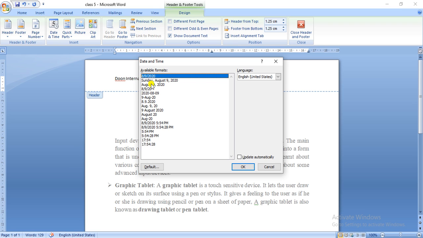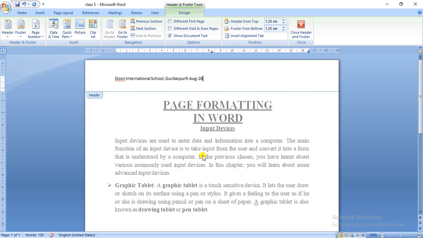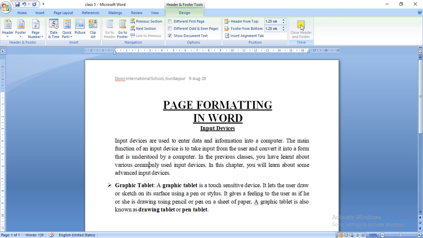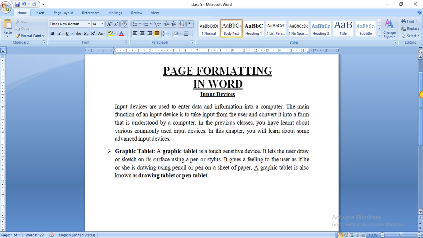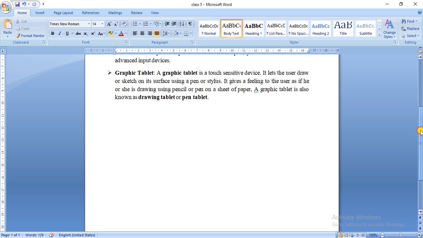Now you can select any desired format of the date. Now we have the available options, so let it be. I'll choose the available format and you click on OK. You will see the date will appear on your header or footer where you have placed your cursor. Now click on close and you will see your header and footer appears on your document.